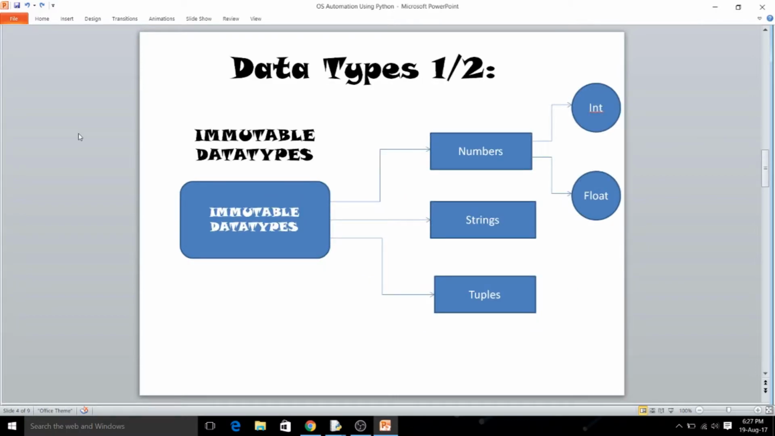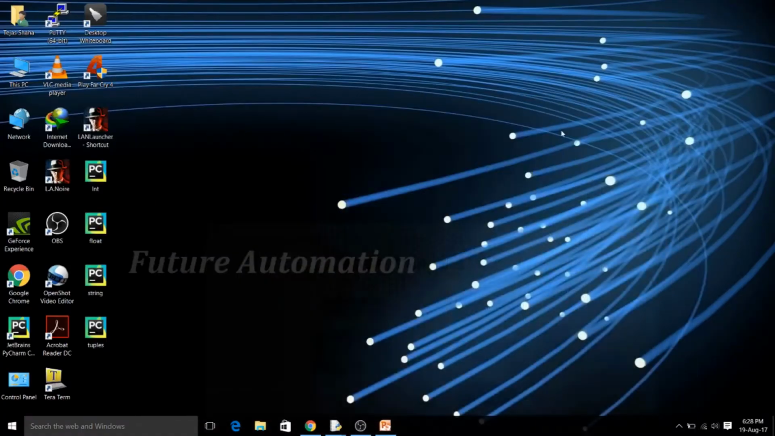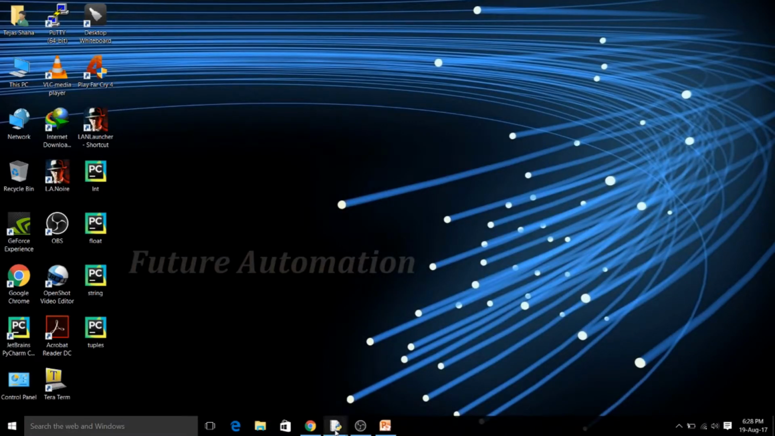Today's video is totally based upon data types 1 of 2, which contains the immutable data types. Immutable data types are the very basic data types which we are going to learn about in Python, which are numbers, which contain integers and floats; strings, that is a sequence of characters; and tuples. Numbers and strings are the more familiar words, whereas tuples is a very new word for you guys. So let's get started with the numbers.